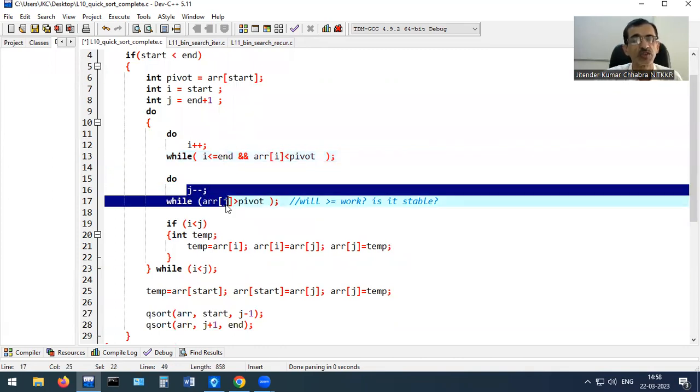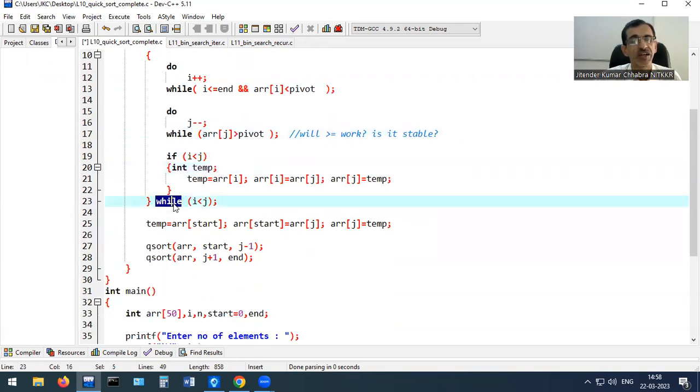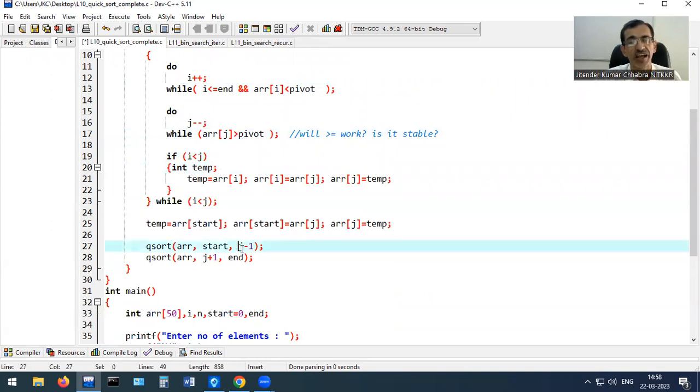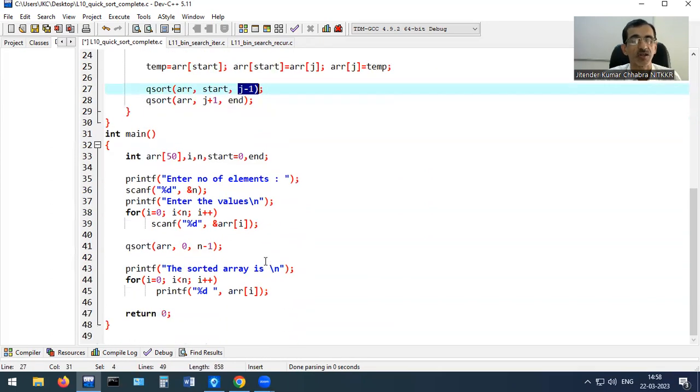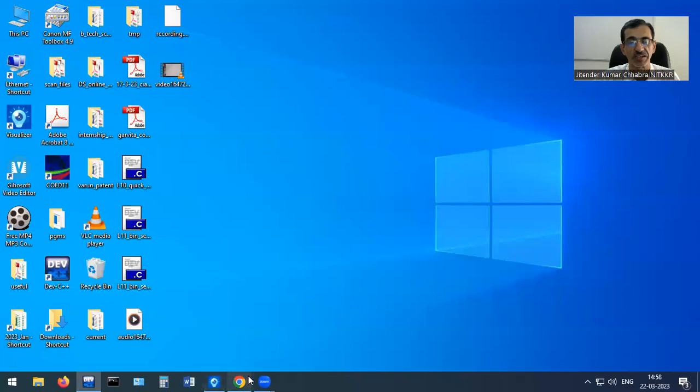Then similarly do j minus minus, and if I is less than j, then I have this swapping of array I with array j and the other two elements being called. So that becomes a fairly simple code, and I'm sure you are able to do this without much difficulty.